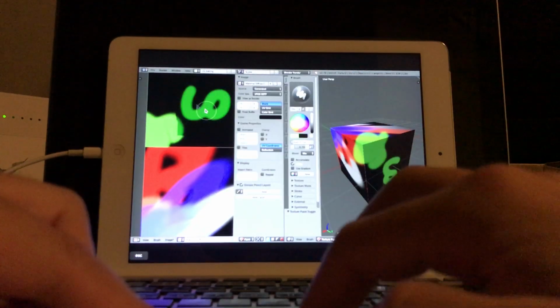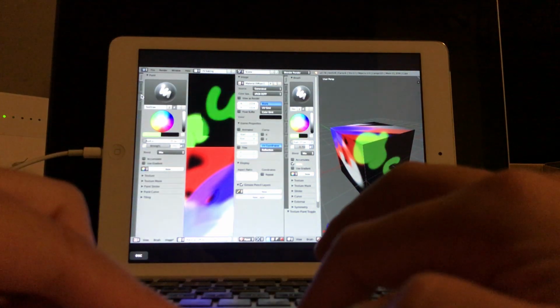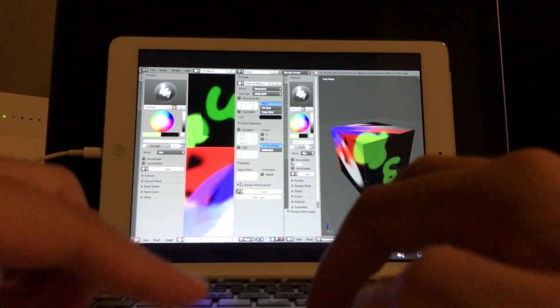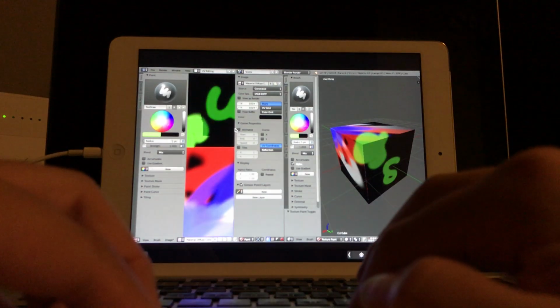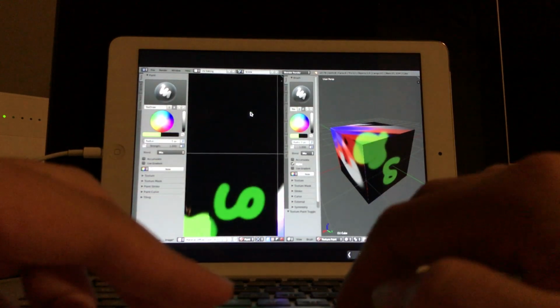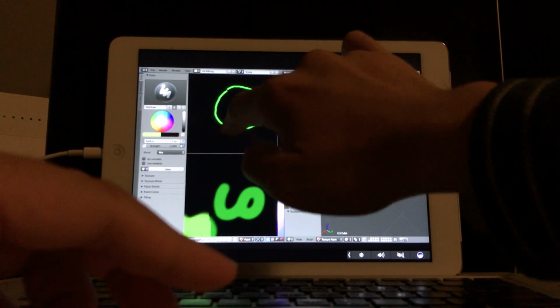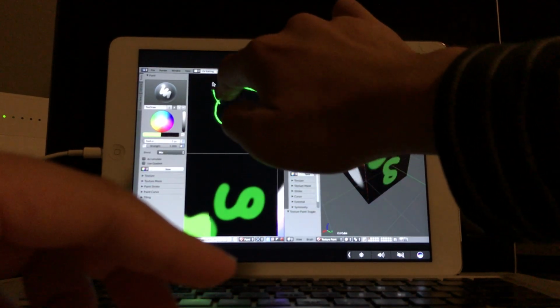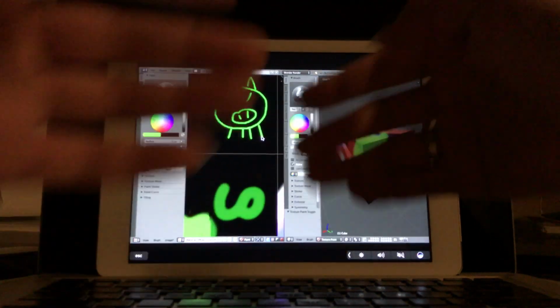Yeah, it's working really well. I bet it takes some time for people to get used to this kind of painting, switching to the monitor.